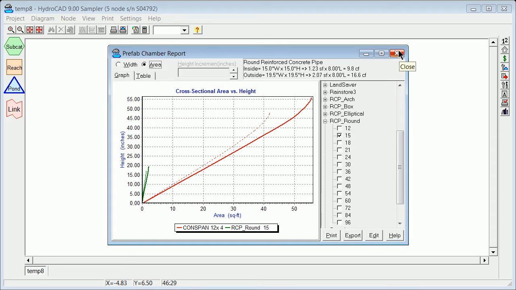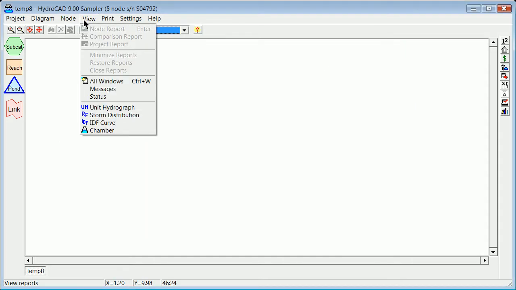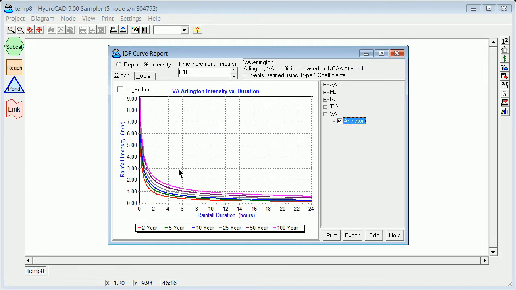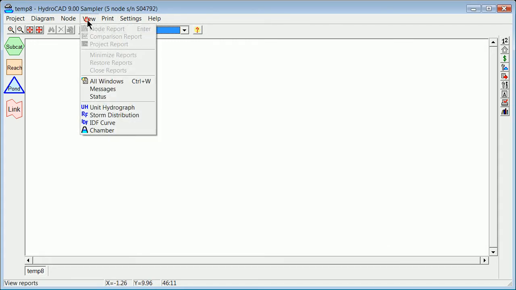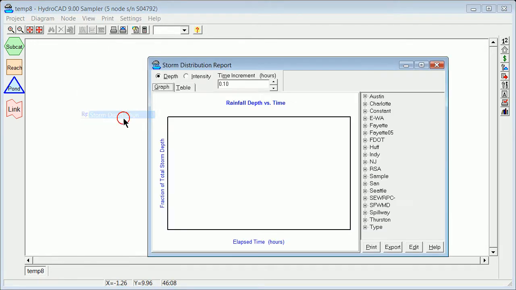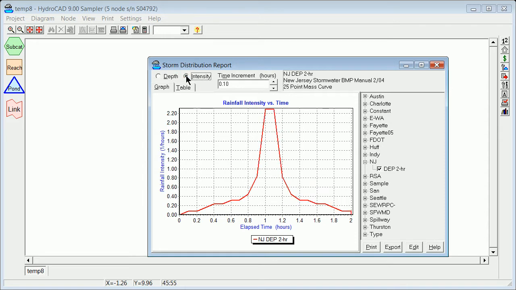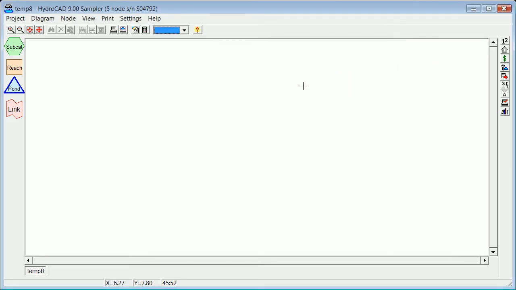As I stumble across this software, which shifts, I'm going to say twice a year. Showing you, unfortunately Wisconsin is not here, but they've got different curves for different areas. Once again, New Jersey. This is a cumulative mass distribution of the rainfall. Depth, intensity, you see all that stuff there.